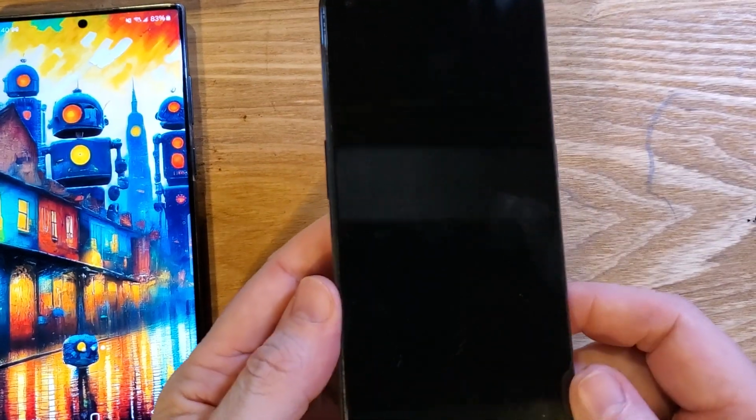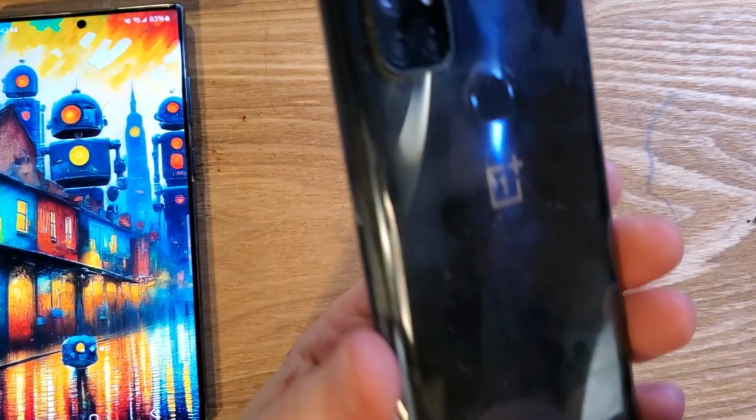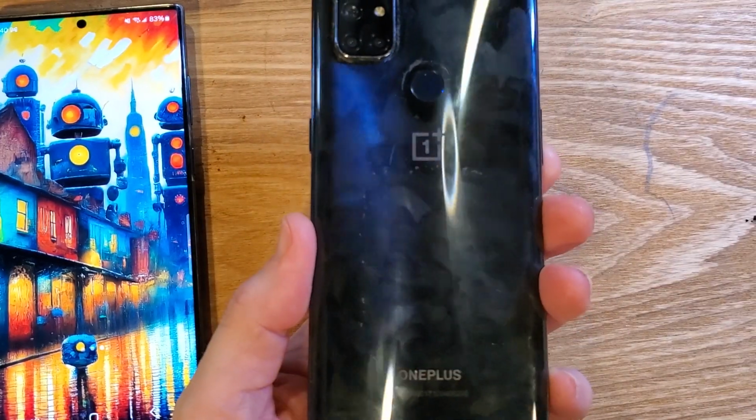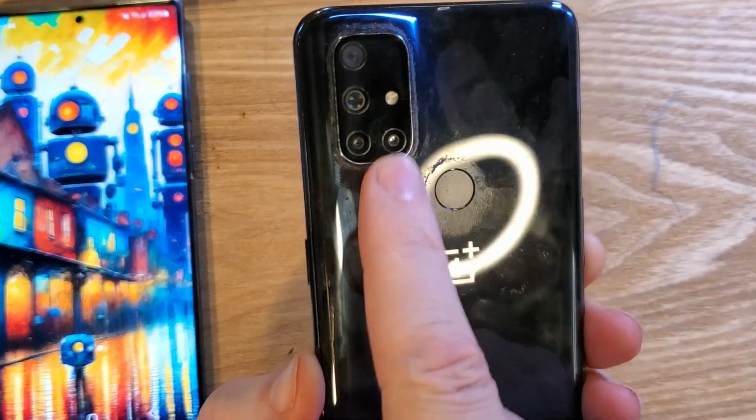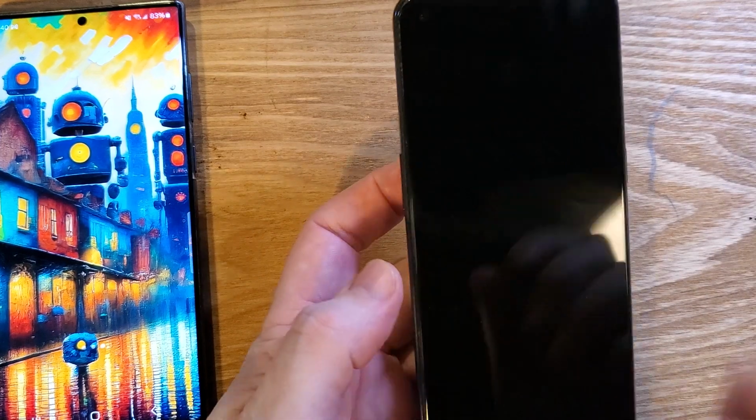This is how to factory reset, hard reset. This is the OnePlus Nord N10 5G, easy to identify with the 4 camera panel on the back and sensor on the back as well.